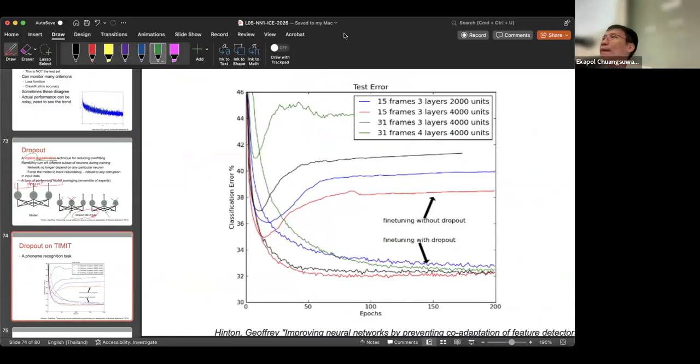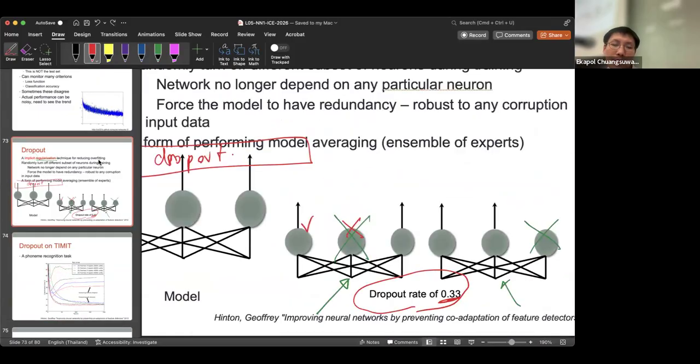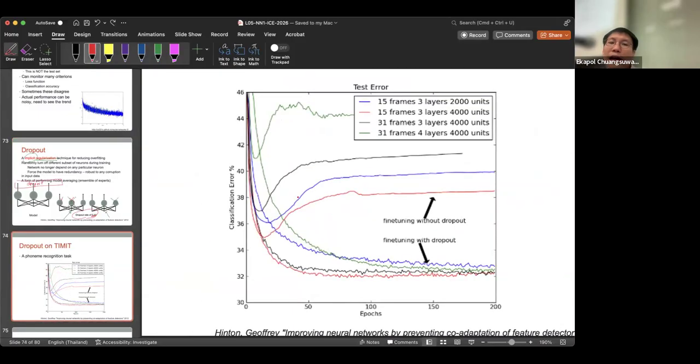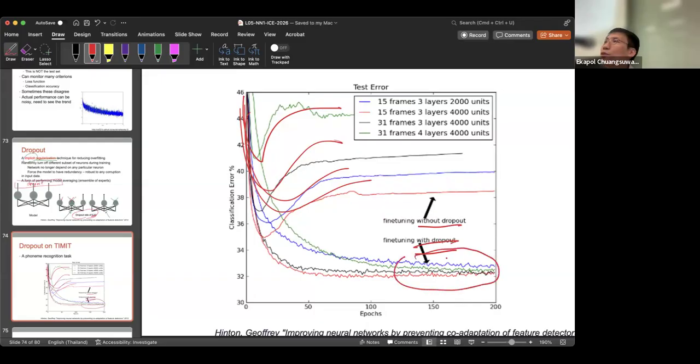So here's an example of a model with dropout and without. Without dropout, you go up, go up, go up, go up. This is training epochs. As you train, you overfit. Without dropout, it overfits. If you have dropout, there's no overfitting. Your model is fine.